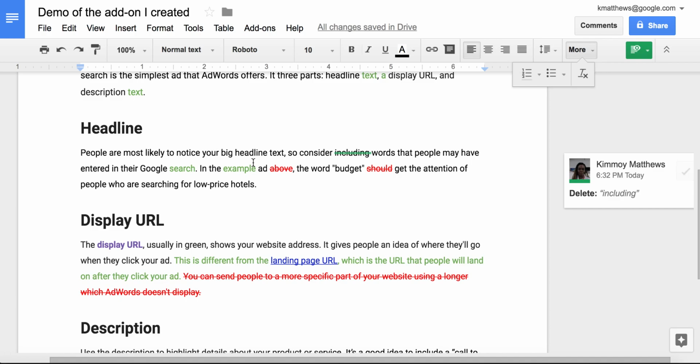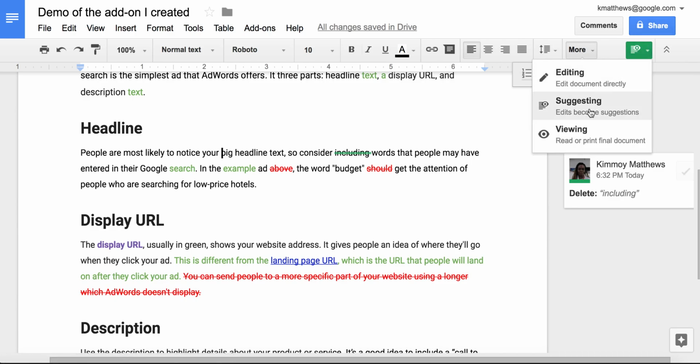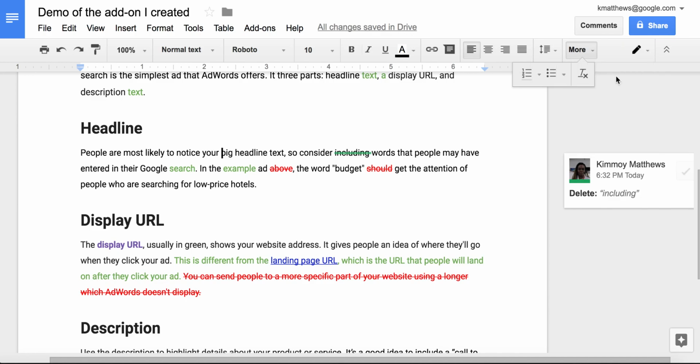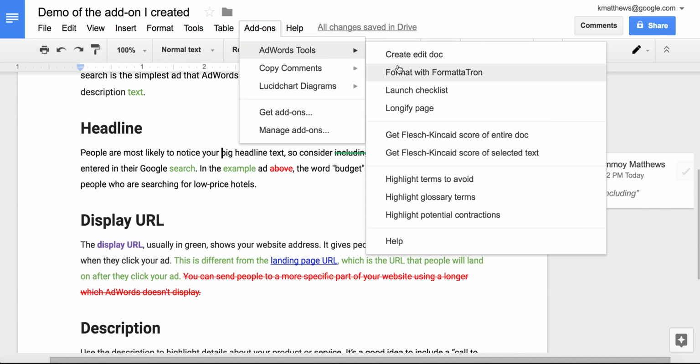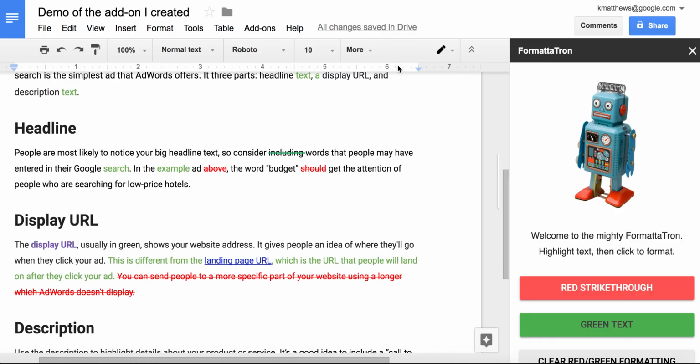So being the person that I am, I was like, there has to be a better way. So I worked with one of my teammates. He's very tech savvy, and I wrote up some requirements as to how I can make this process a lot faster and easier. So let me go back to editing mode. All right, so this is what the robot looks like.